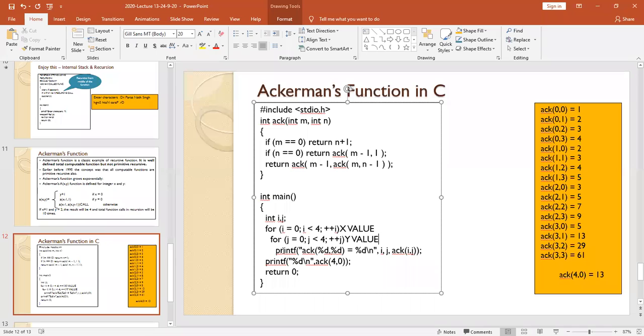Now you call the function Ackermann of x comma y. That is %d comma %d. x we represent as i and y we represent as j. So is equal to %d, i comma j comma Ackermann's of i comma j. You have to print the value of Ackermann's of 4 comma 0. This is the function we are going to take, and Ackermann's of this is called the calling function.